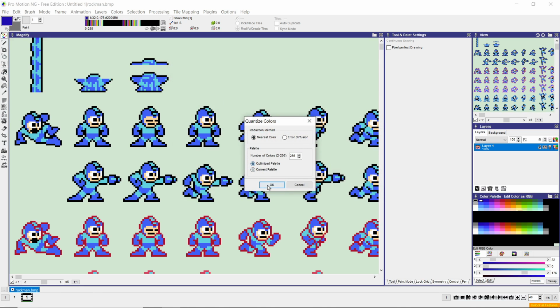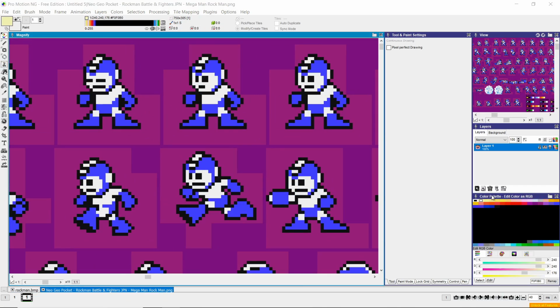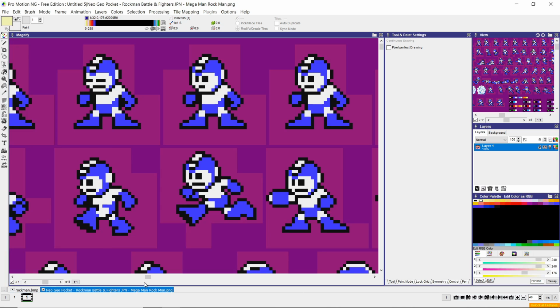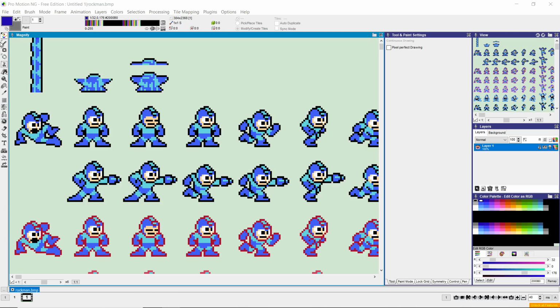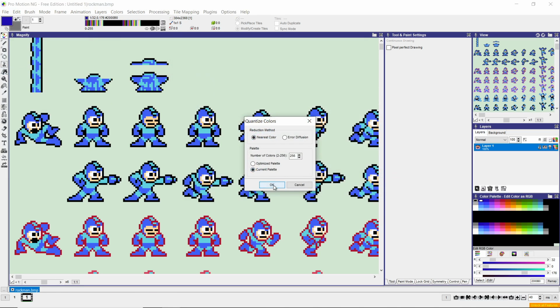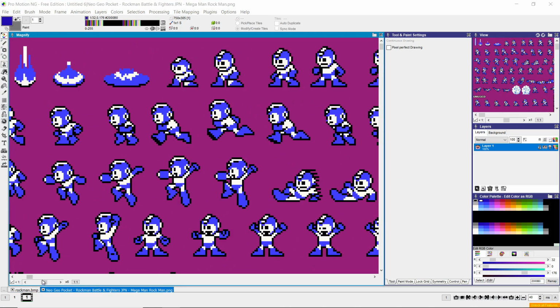So I just showed optimized palette is just the image's palette, so it'll be the same. As you can see, it has its own palette. It's different from rockman.bmp's palette, but if we want to make it the same palette, current palette, and there it is. It now shares a palette with rockman.bmp.